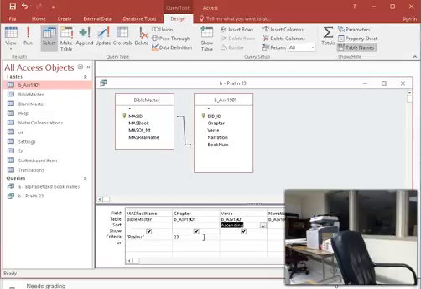Datasheet view. Go back to the Design tab. Just click Datasheet View. Yeah, and you can adjust your rows if you need to. All right.